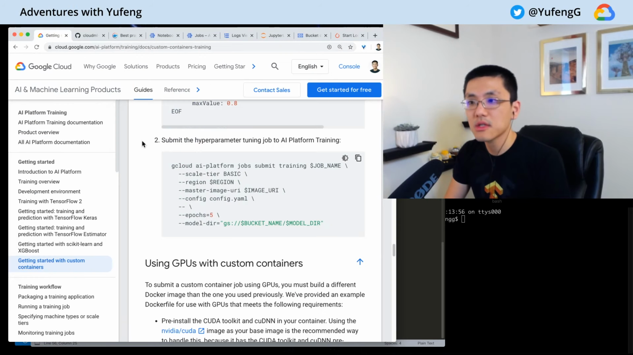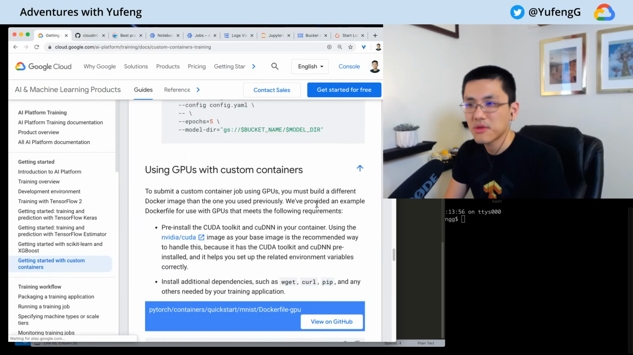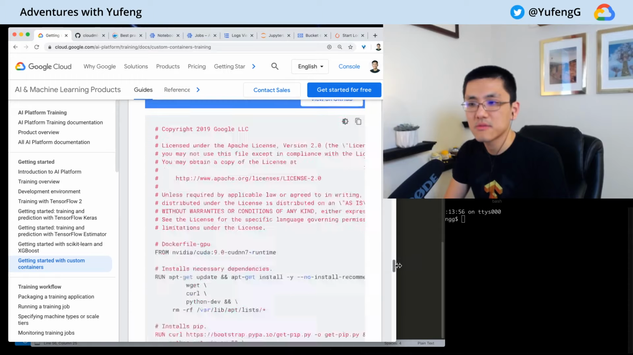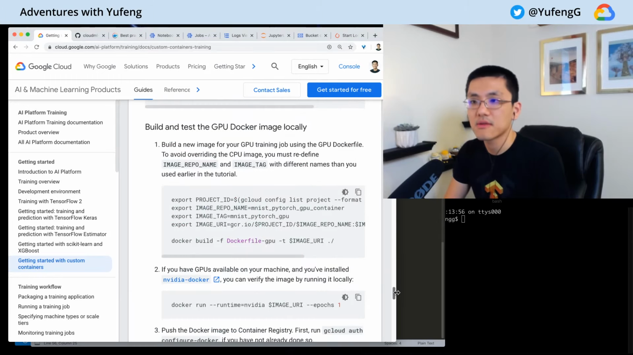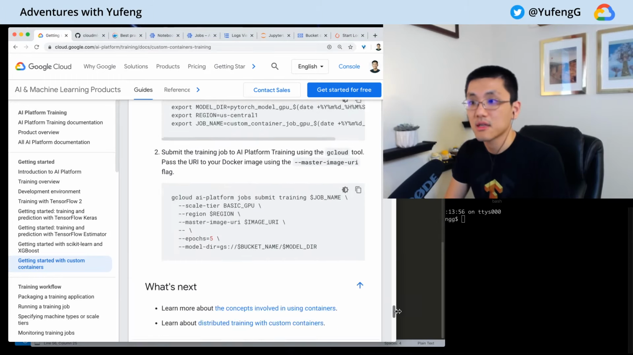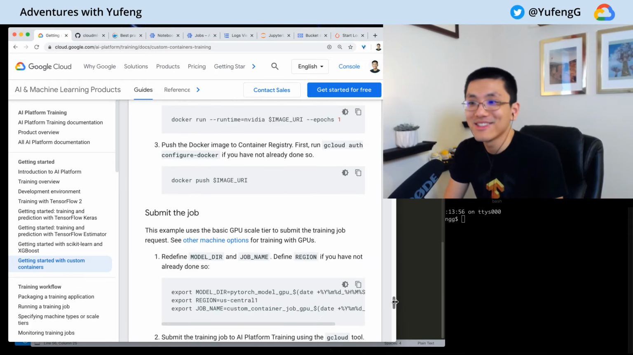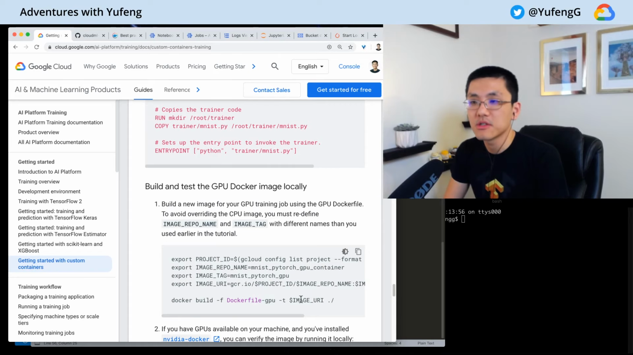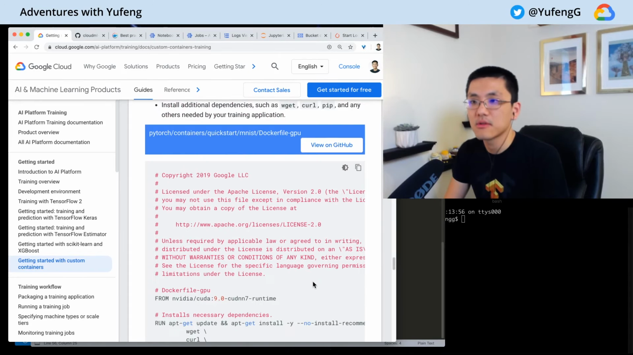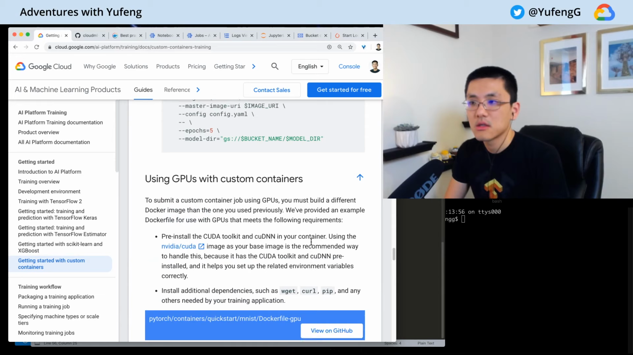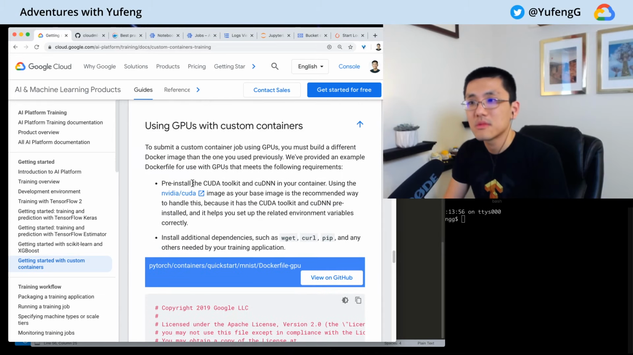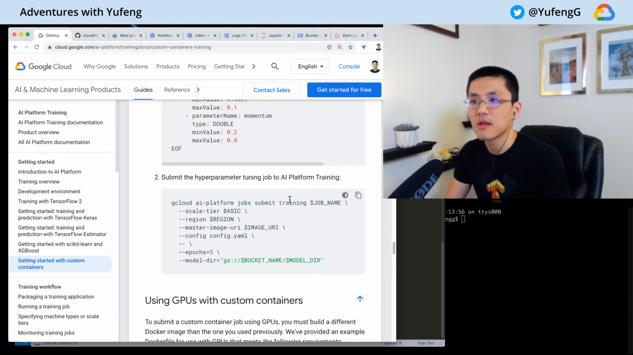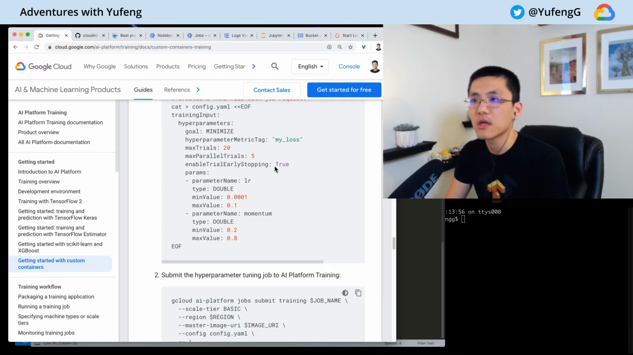Okay, so let's look at scale tiers. And then we have GPUs with custom containers, which I don't think we'll have time to cover today, but it looks like you start over again and do the same, but pick the Dockerfile GPU version, right, which installs all the NVIDIA drivers for us. It's nice that you can get all this CUDA and cuDNN stuff pre-installed, though. That's definitely a nice way to go.